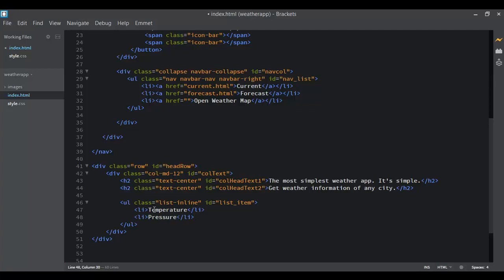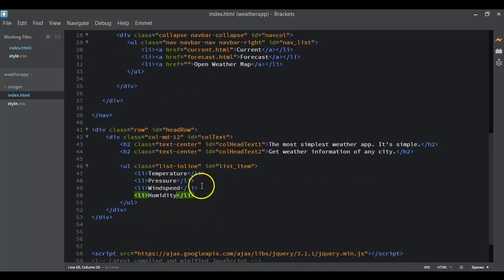Pressure, wind speed, humidity. So these are just some of the data we are going to get from the API. So we're going to know the temperature, the pressure, the wind speed, the humidity. So we have all of this.